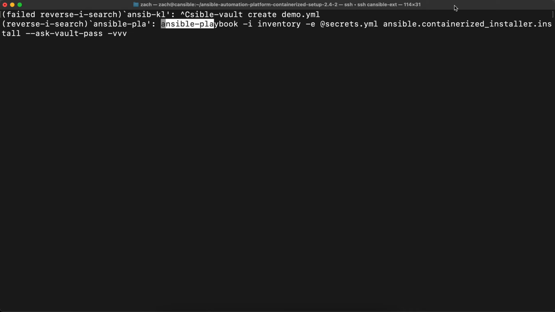You'll see here I'm going to run it as the Ansible playbook, because it puts the bash setup script, specifying my inventory, specifying my extra vars coming from a secrets.yaml file, and I'm pointing to the playbook, which is in a collection called ansible.containerized_installer.install, which is actually in the downloaded installer bundle, so you'll have that available to you.